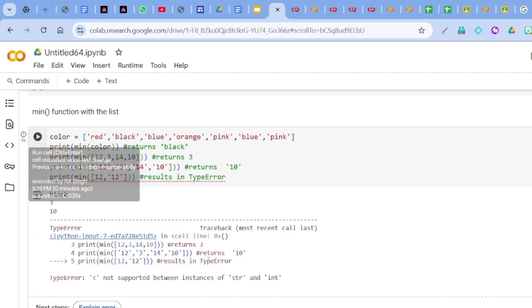See here, it itself says less than is not supported between instances of string and integer, so we cannot apply the less than sign between a string and an integer. But as far as the result is concerned, it is what I told you earlier. The result is black as minimum, 3 as integer minimum, 10 as string minimum, but the fourth statement will raise the error. Now let's move to the next function.